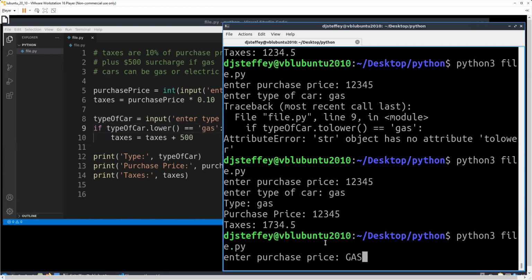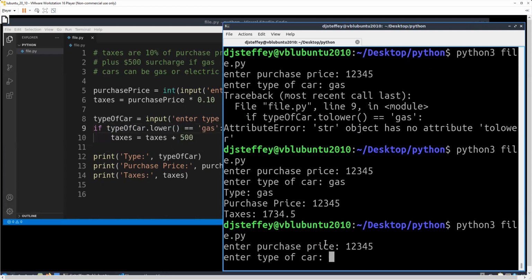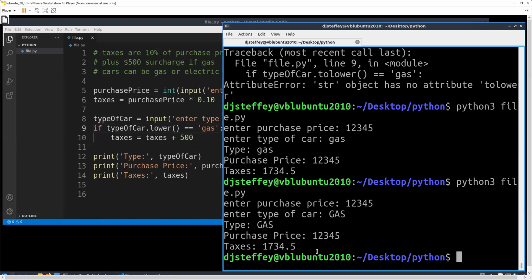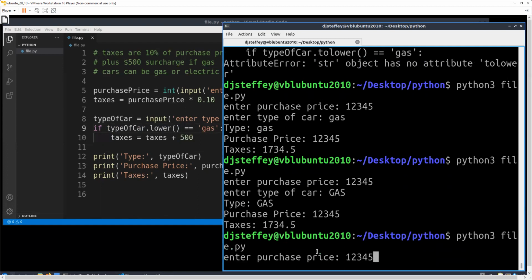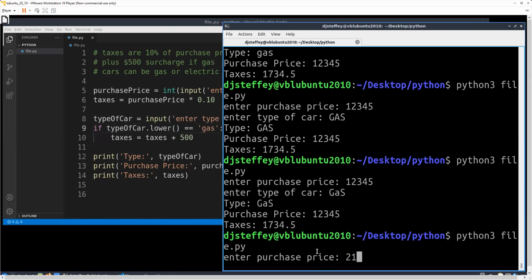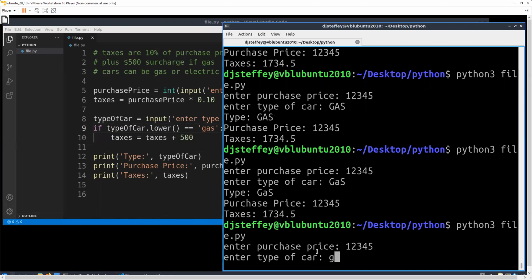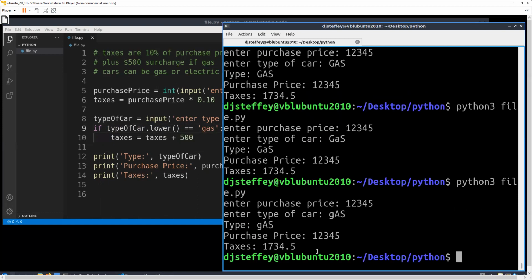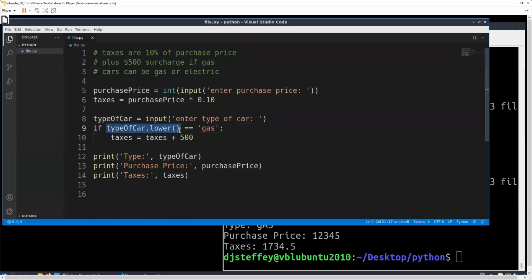If I type in an uppercase, oops, price first, uppercase gas, it has a surcharge. If we type in GAS, it has a surcharge. If we type in 2345, GAS, it has a surcharge. And that's good, because no matter which uppercase or lowercase letters I typed in, this will convert them to lowercase so that we can compare it to just the lowercase gas. So that's how we added in the taxes, the surcharge, if it's a gas car.